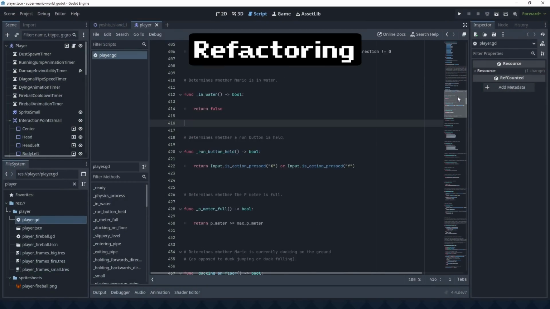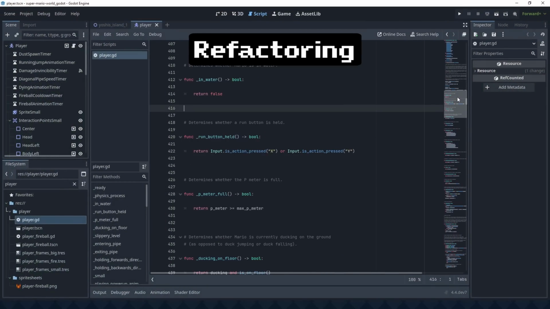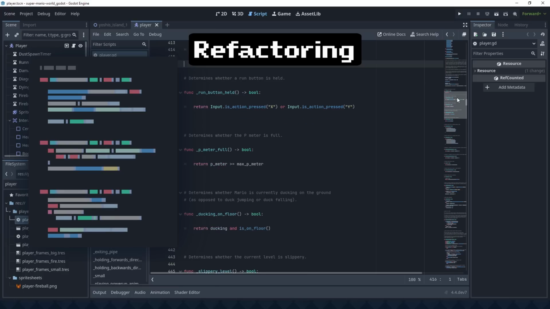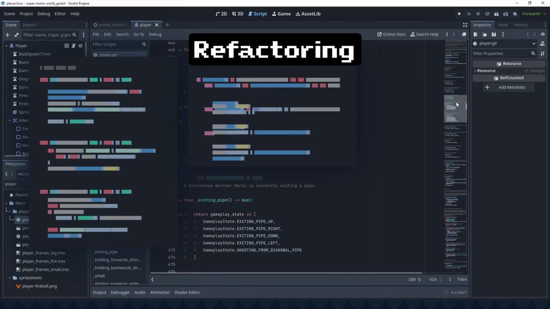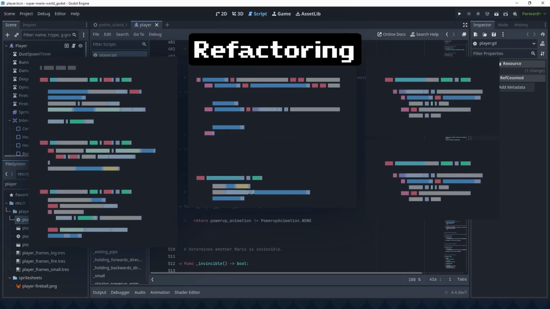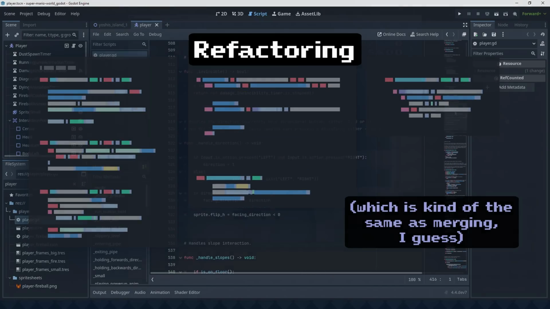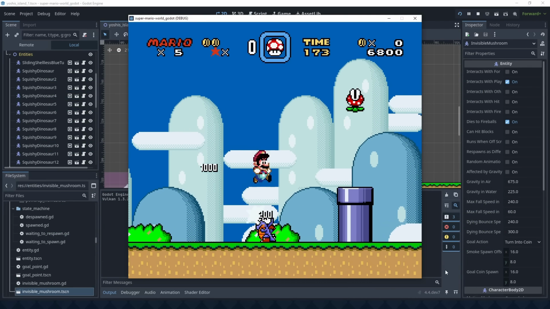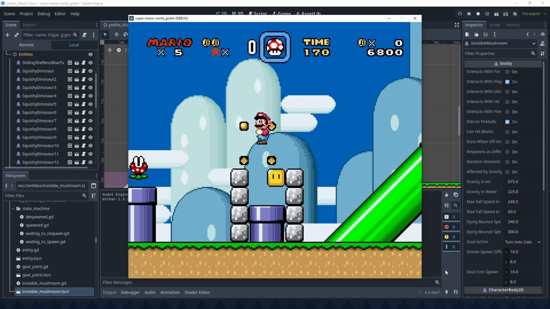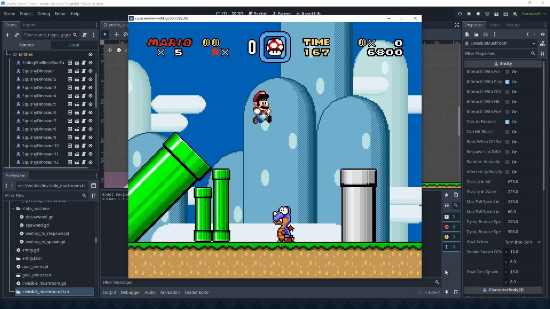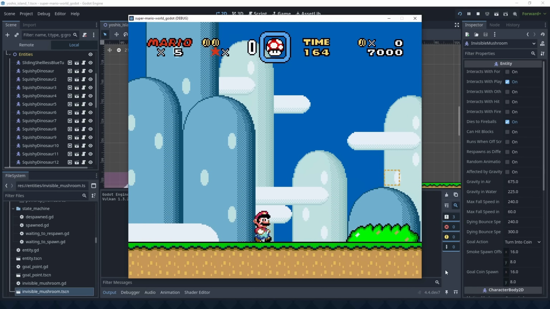Refactoring just means reorganizing your code, or your project structure. That can mean splitting up a huge block of code into parts, merging similar blocks of code into one, or just removing duplicate code. The goal is to have it do the same thing, but be easier to work with and cleaner in general. And right now I've got quite a few things that could be cleaner in general.